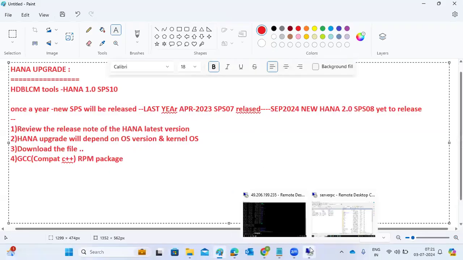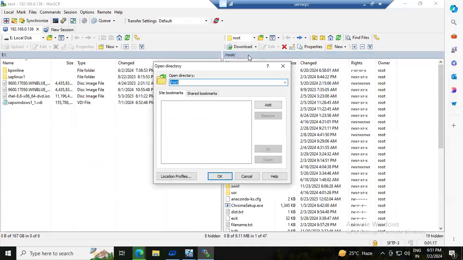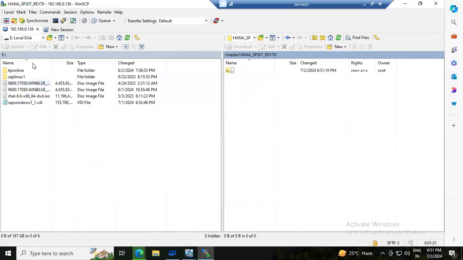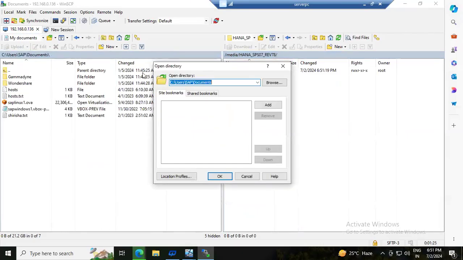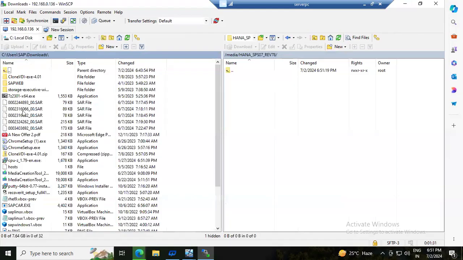So once you download the package, normally we have to move this package to the respective location here. Right, the respective location, we have to move it here. So let me go to downloads here. It's in the downloads folder.